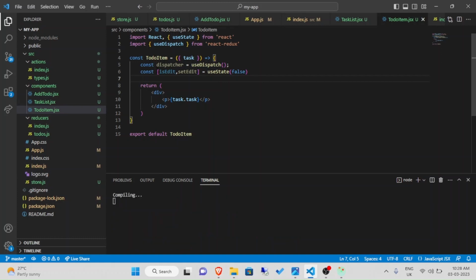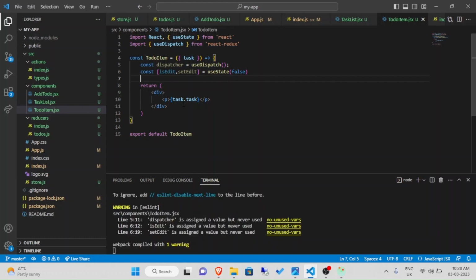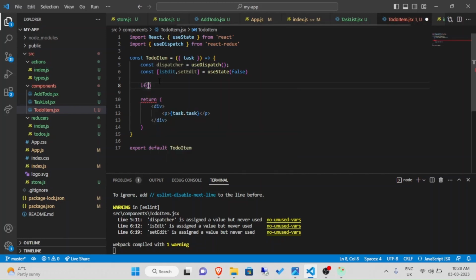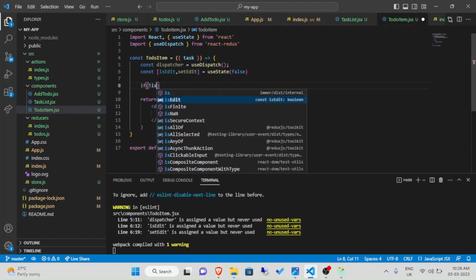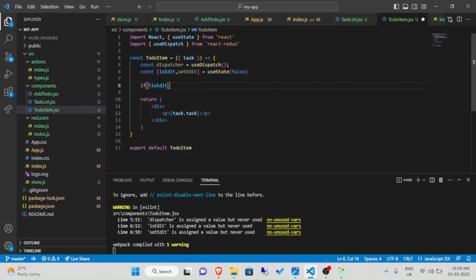Now, the next step is that we understand that there is something called if edit, return something, else, return something else. So if the state is not edit, that means if the state is default, if the person is not editing it, what we need to show on the screen, we need to return. Inside this return we are going to pass a div.